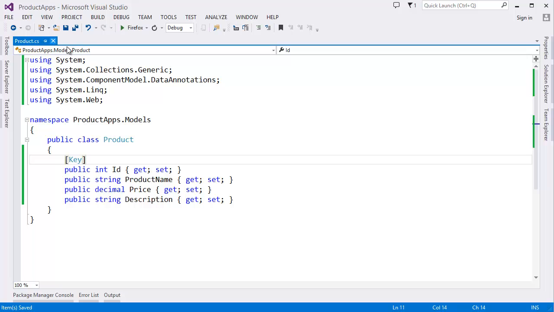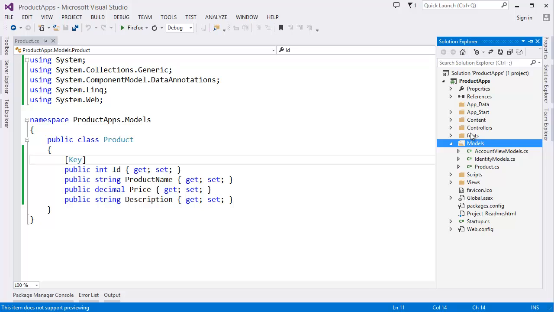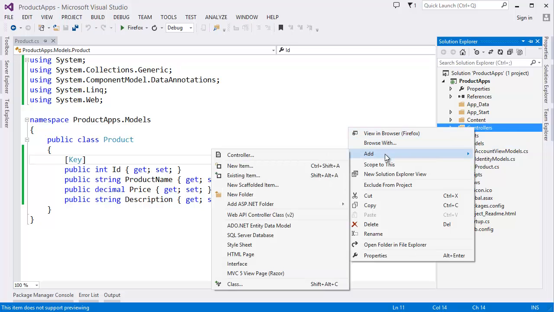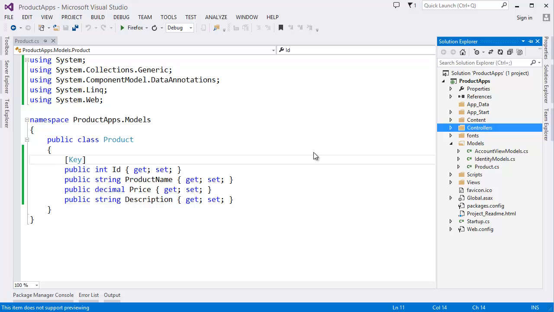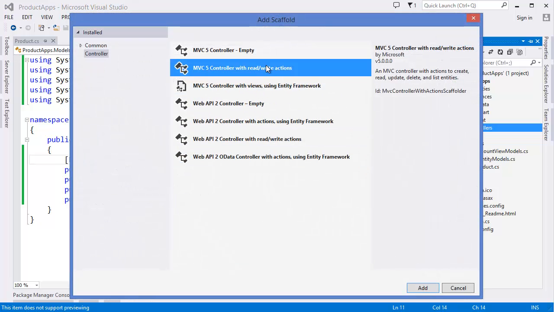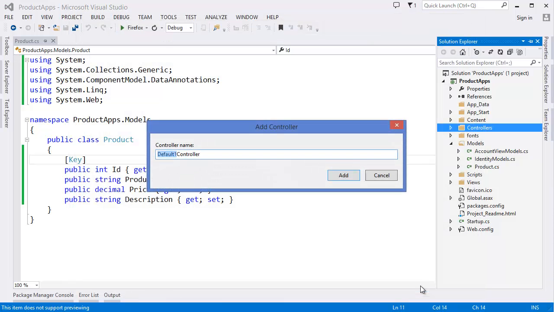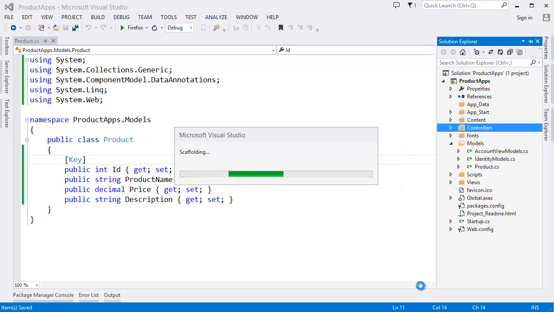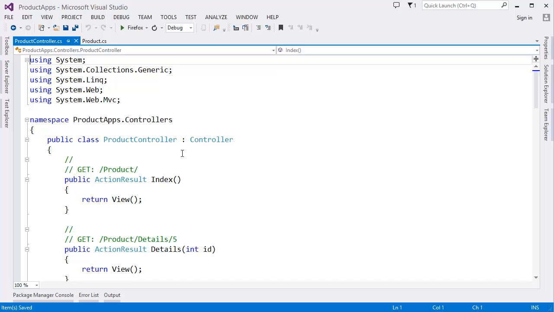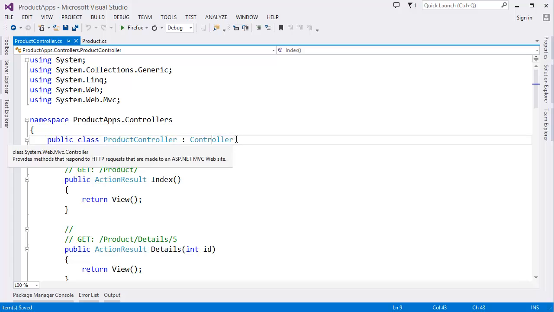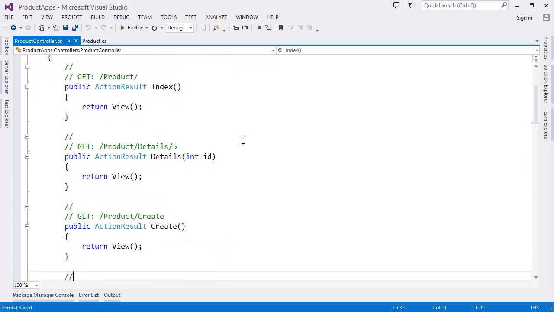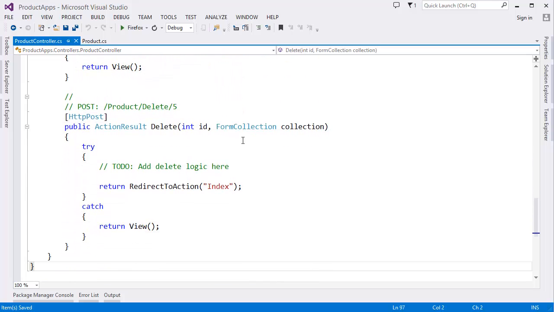Now let's go to the controller. So right click on the controller, add controller. I want to select MVC5 controller with read write actions. Give the controller name product, and it is a convention that the controller name is followed by Controller. So you can see ProductController, which is inherited from Controller. So these are your read write operations.